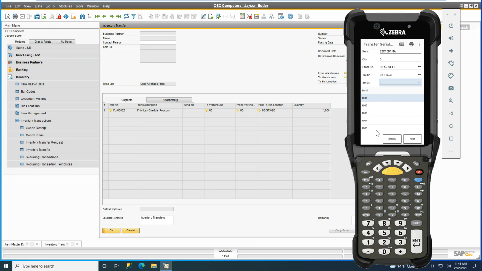I have all 5 serial numbers associated with that item to be transferred, and we will hit the post button. Now we have transferred serialized items to another bin location in the warehouse. This form can do standard, batch tracked, and serial item movements within the warehouse.